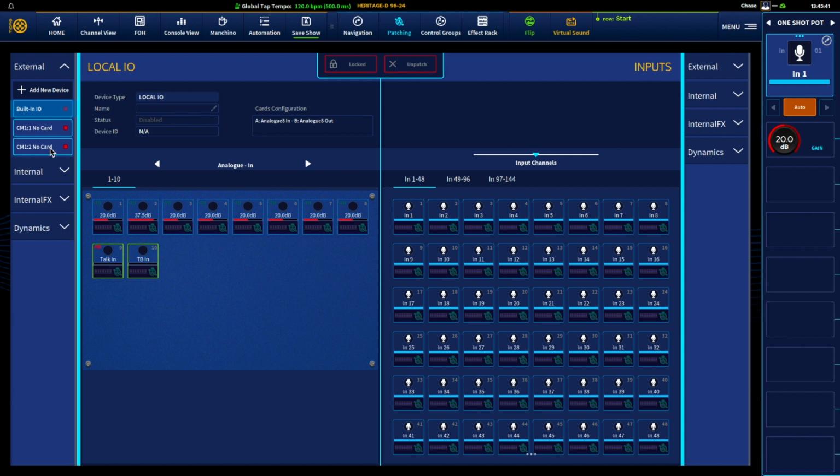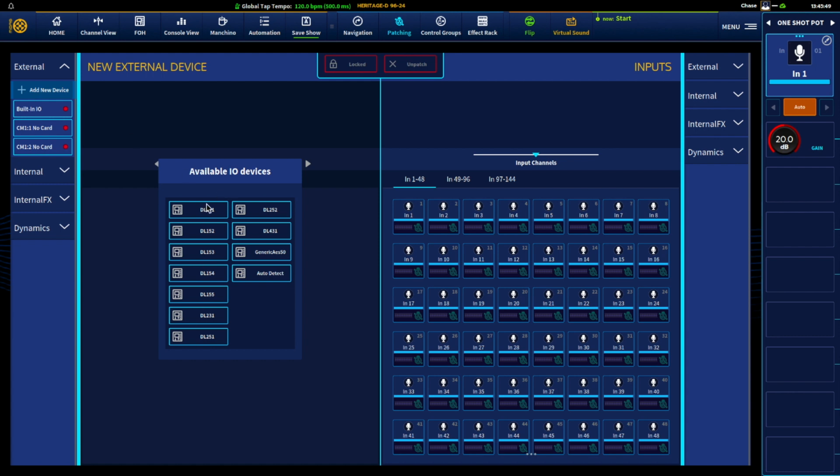So first, under external, there's add new device. If I tap add new device, if I know what the stage boxes are, I can just go ahead and select it. In this case, because we're building it offline, I need to tell it what it's going to be, because auto detect, which is a really cool feature, is not going to work on an offline editor because there's nothing connected. But if I was at the desk with IO connected, if I hit auto detect, then it would just detect the stage box and automatically configure that. So a really cool feature.